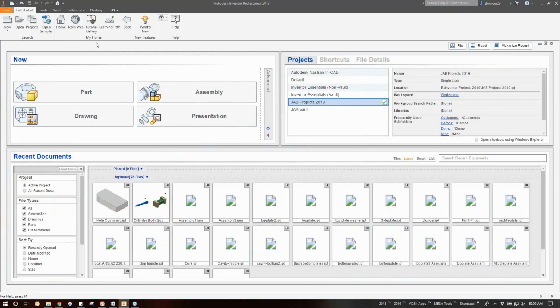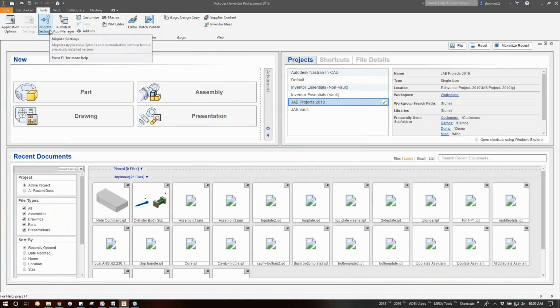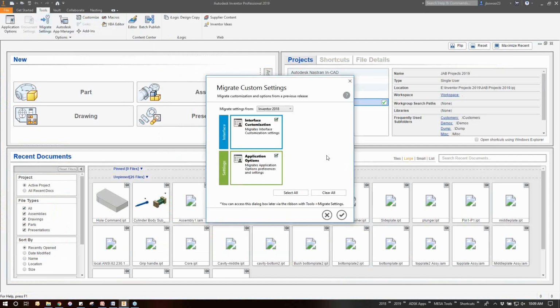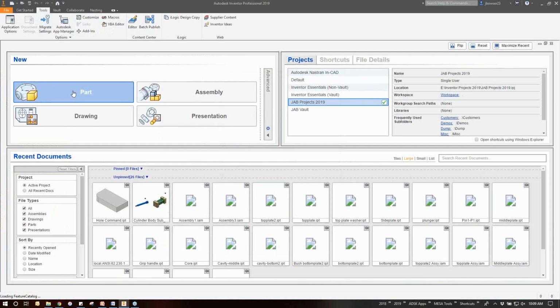So on the Inventor side, just the 2 things I talked about already. On the Tools tab, that ability to migrate your custom settings there. And I can bring in from Inventor 2018. Important note, you have to have Inventor 2018 still installed on the machine whenever you do that. That way you can upgrade them to the 2019 software. And the other thing I talked about, let me go ahead and cancel out of this. I'm just going to start a brand new part here.